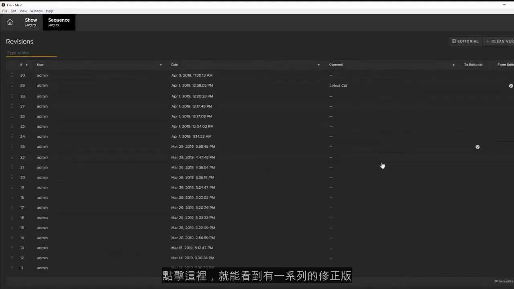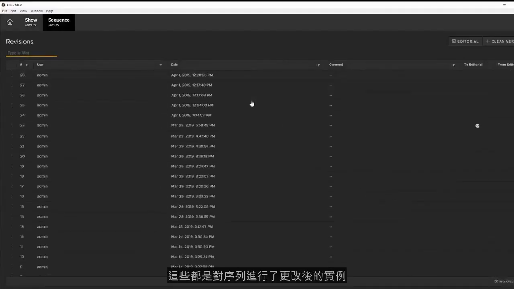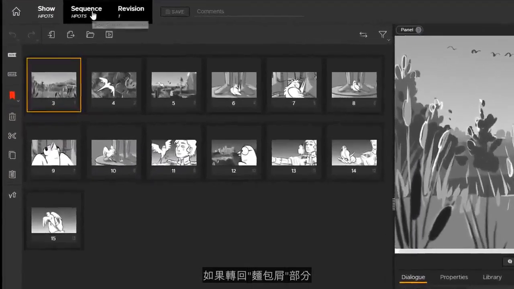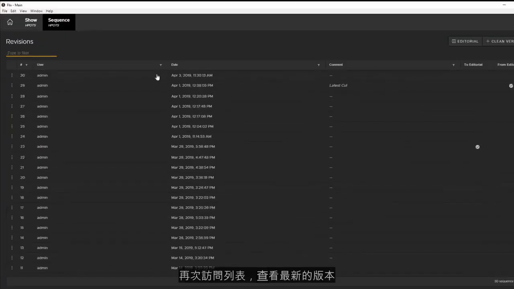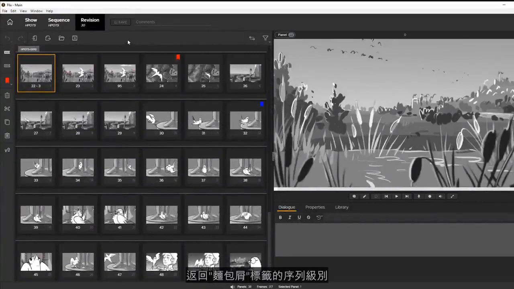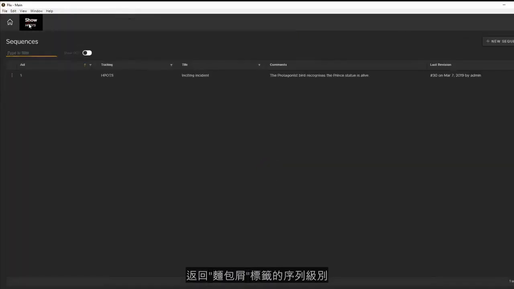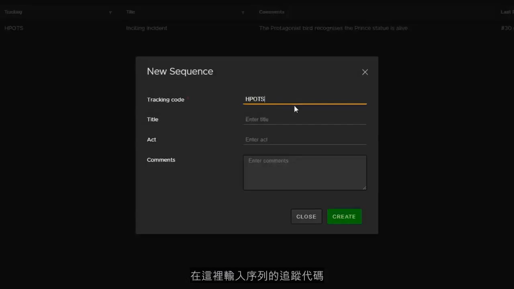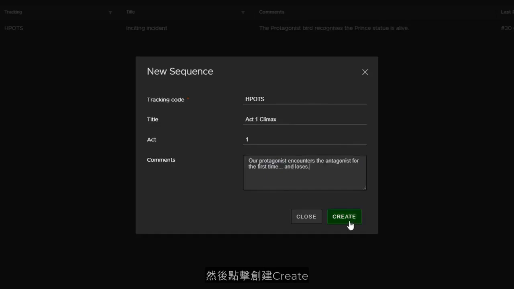I click here and you can see a list of revisions. These are all the instances where a change was made to the sequence. This is the oldest version, and if I go back in the breadcrumb, I can access the list again to see the newest version. See, there's some new panels added there. So going back in the breadcrumb to the sequences level, I can create a new one. I enter the tracking code of our sequence, the title, we'll call it Act 1 Climax. Specify the act, and then click Create.